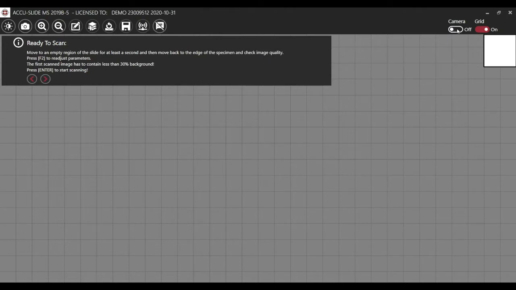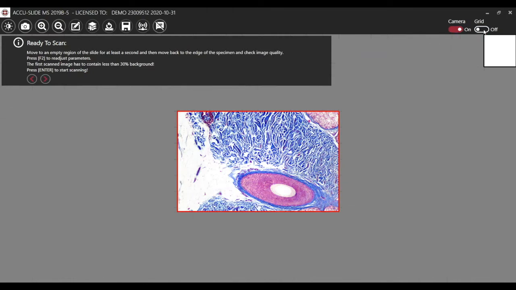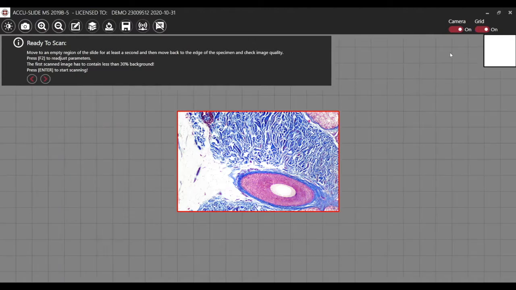You may also choose to hide the live camera preview window, but this is not recommended for scanning. You may also choose to show or hide a grid. It is recommended to use the grid as a guide when scanning.